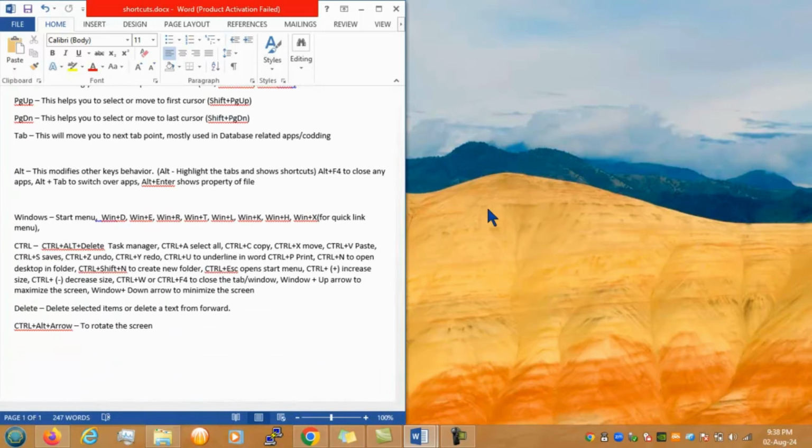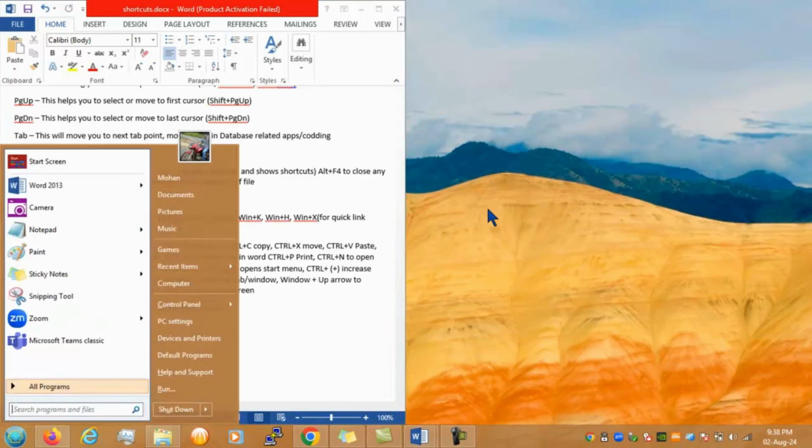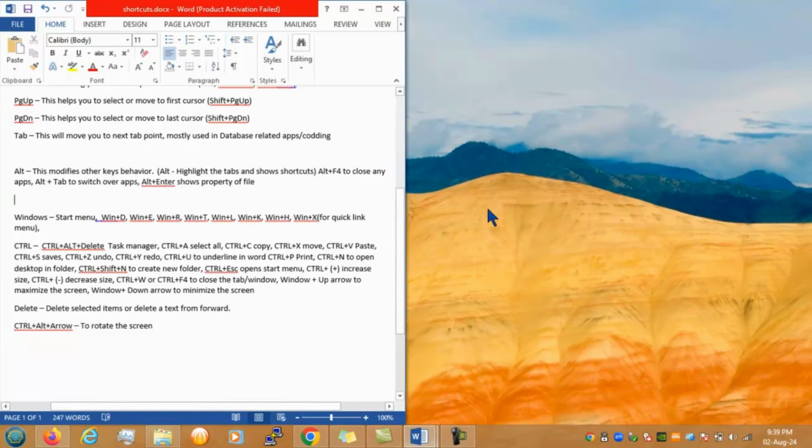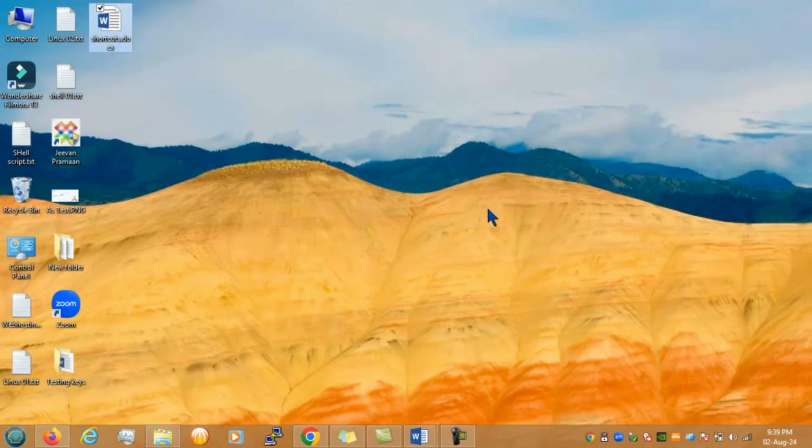So Windows, definitely everyone knows what it does. If you press only Windows, it is the home button, the start button, you can say. If you press this, it will just pop up the screen like this. This is modified, by the way, and you can see your start menu, right? And if we press Windows plus T, it shows the desktop directly if you have multiple tabs open on your screen.